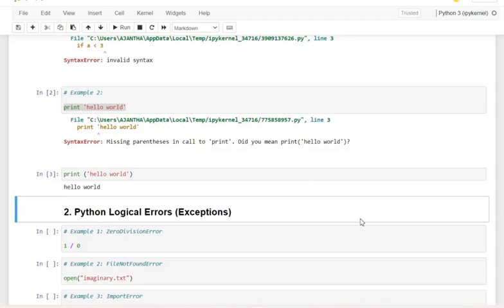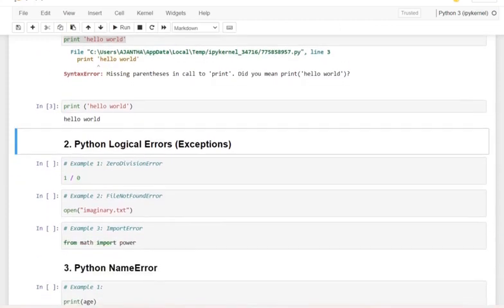Let me move on to the next one, Python logical errors, which we call exceptions. Errors that occur at runtime, that is after passing the syntax test, are called exceptions or logical errors. For instance, they occur when we try to open a file for reading that doesn't exist. It shows a file not found error. Or if you try to divide a number by 0, it specifies a zero division error. Or trying to import a module that doesn't exist gives an import error. Whenever these types of runtime errors occur, Python creates an exception object.